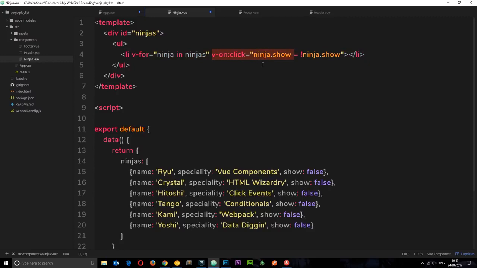And what we're saying is when we click this particular li tag, which corresponds to a particular ninja, then I want you to get the show property of that when we click it, which is this thing, and I want you to negate it. I want you to turn it around. So if it's currently false, turn it to true. If it's currently true, turn it to false. That's what this thing here does right there. Okay, so that's going to toggle this show property right here between true and false.